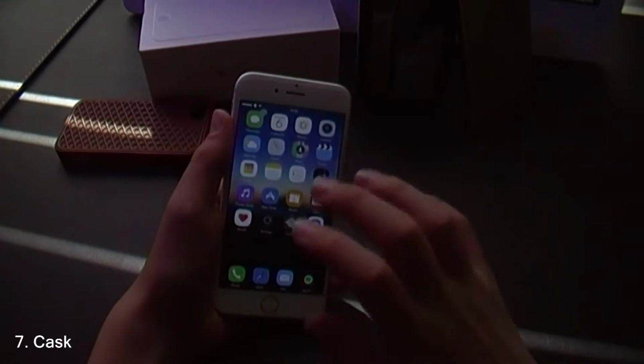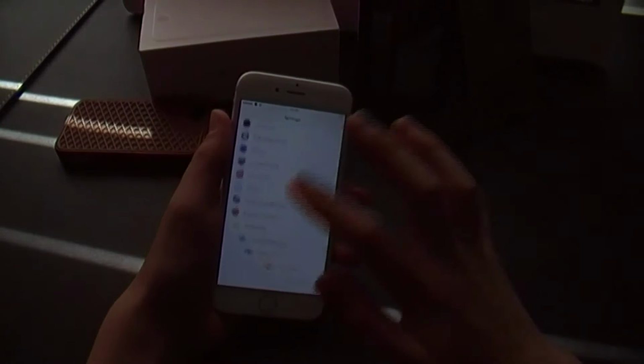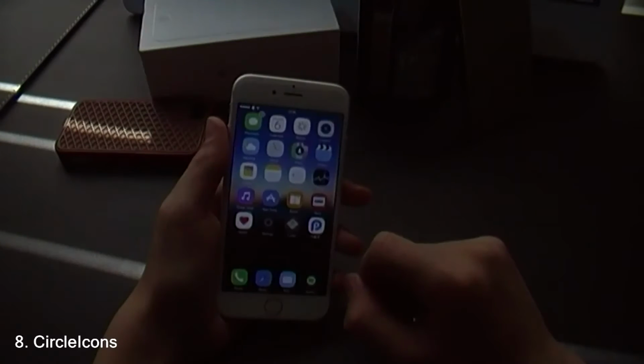Okay, so next up is Cask. Basically what Cask does is, if I go into my settings now, as you can see, there's a cool animation when I'm scrolling down and also when I'm scrolling up.